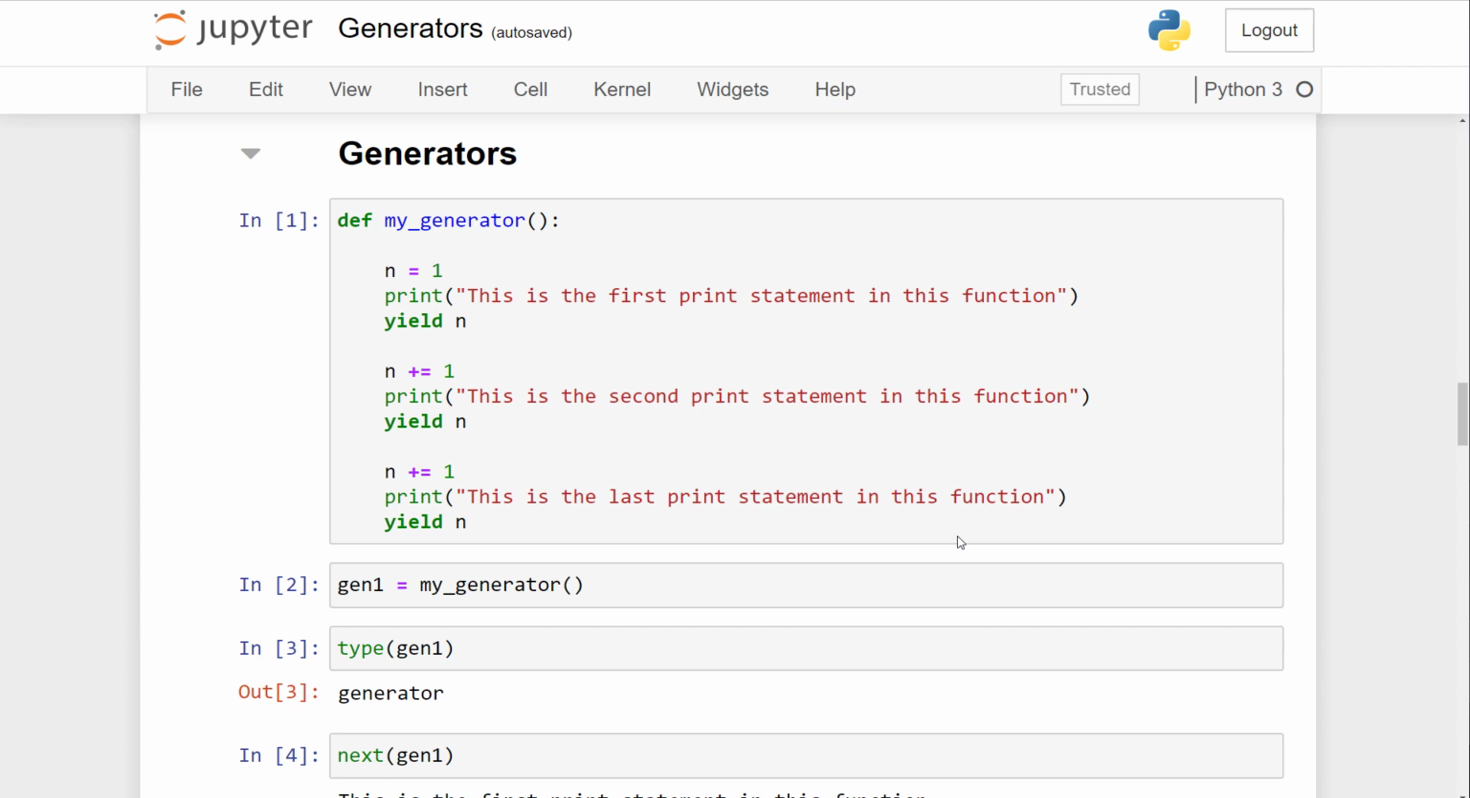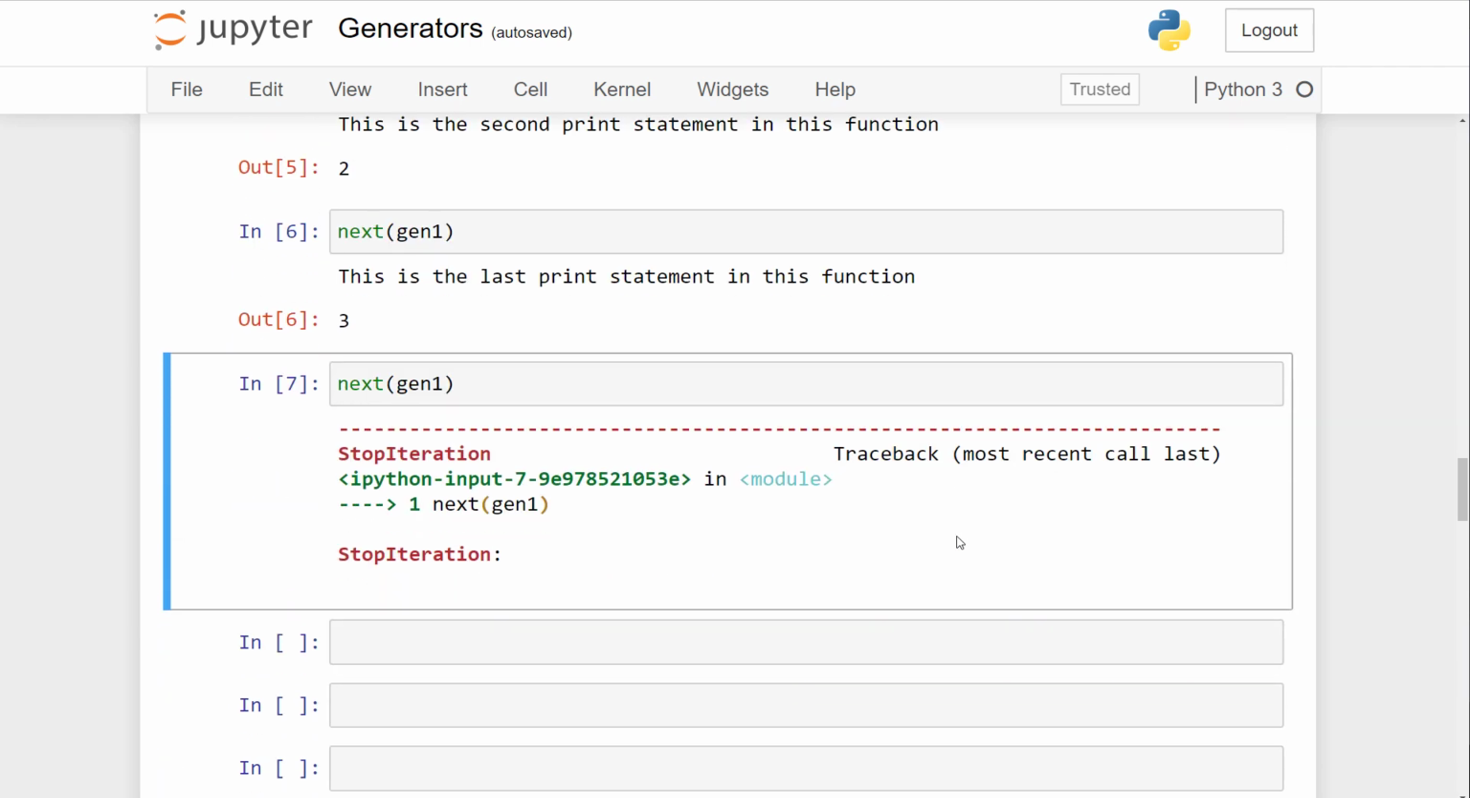One other thing to note is that the generator object can only be iterated once. So seeing as we run into a stop error, we'd need to create another generator object, for example gen2, in order to restart the process.